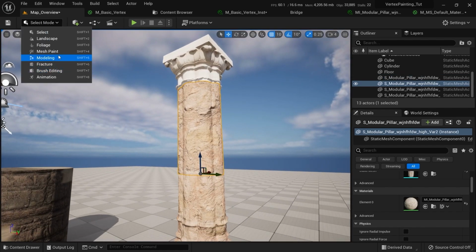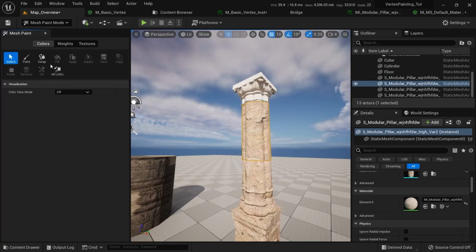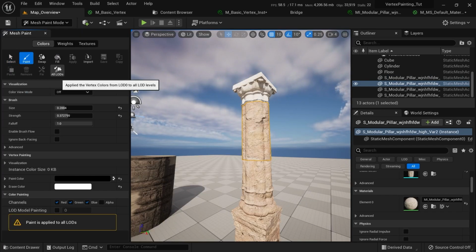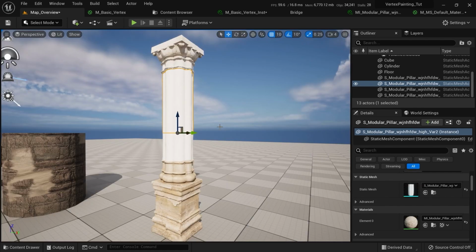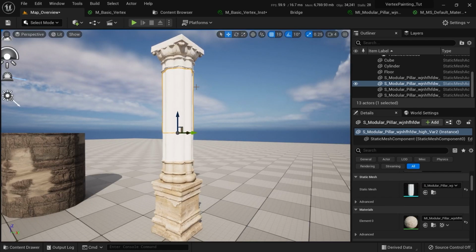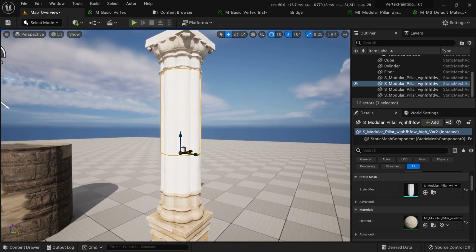I'm going here to mesh paint, then go to paint here and fill it with black and apply, continue, and I will do the same for the rest of the assets here. Okay, so I applied my vertex painting into my meshes.